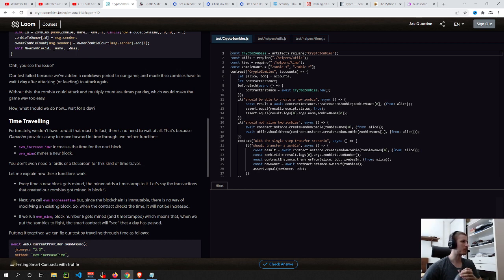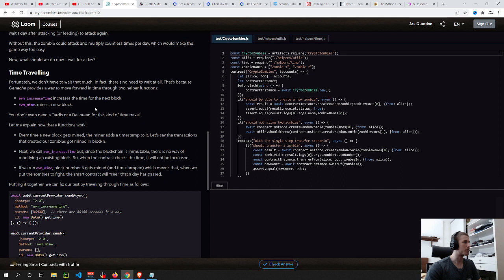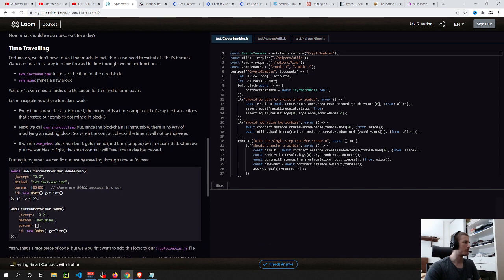Our test failed because we added a cooldown period to our game. It made it so zombies have to wait 1 day after attacking or feeding to attack again. Without this, the zombie could attack and multiply countless times per day, which would make the game much easier. Now, what should we do? Time traveling.